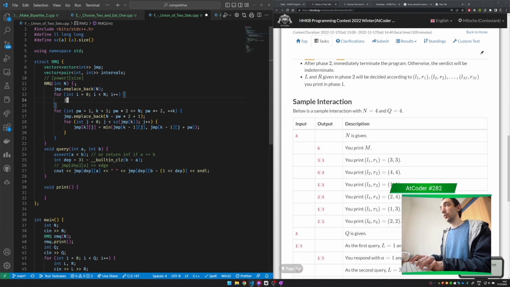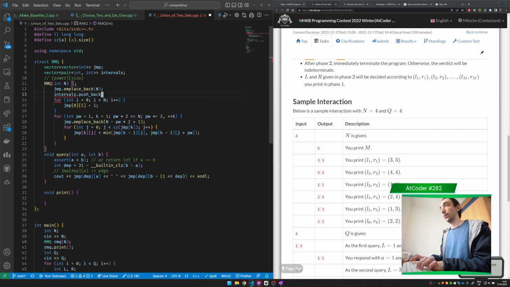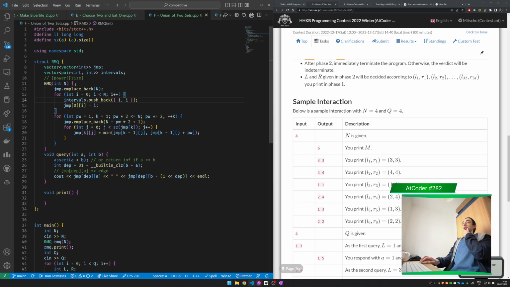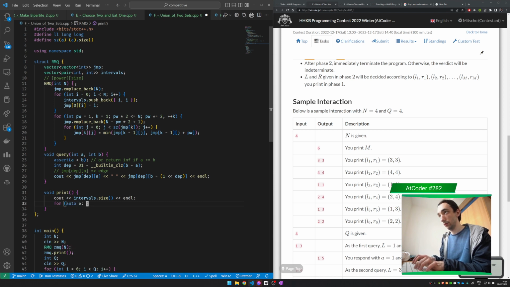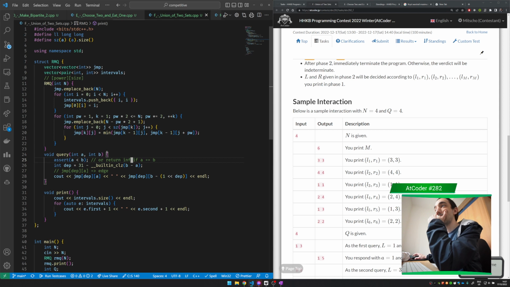And then for each of these, I'll say jump at 0 at I is equal to I, and I will say intervals push back I, right? I will say, okay, in cout intervals dot size, auto element in intervals, cout element dot first plus 1, element dot second plus 1. This will print the intervals, but now here it becomes a little bit more complex.